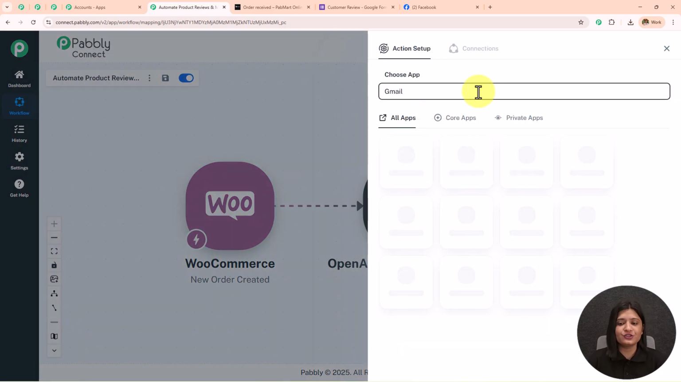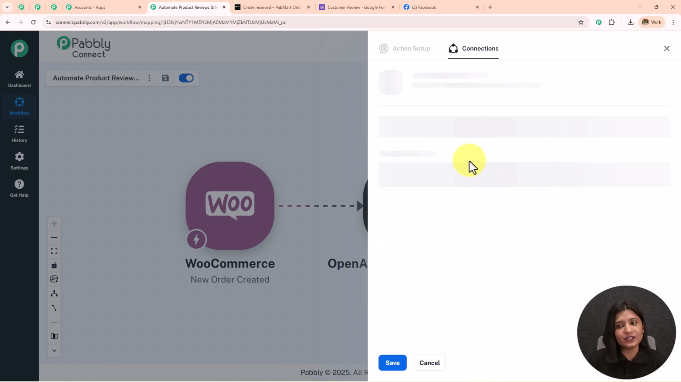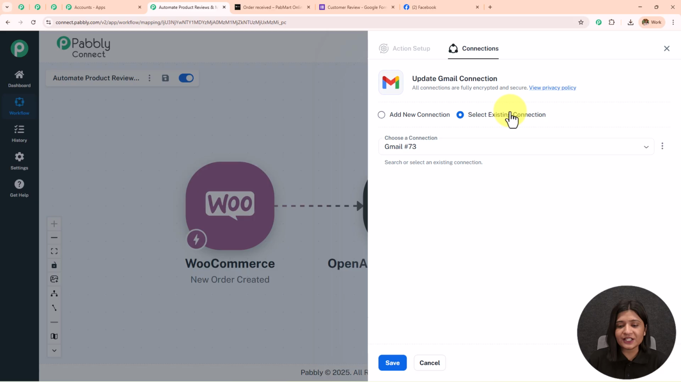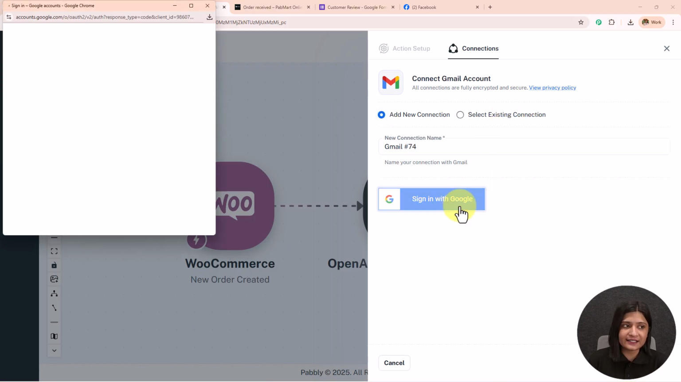I'm going to search for Gmail. In my action event I'm going to select it as send email and then click on connect. If you have an existing connection, go with save. If you don't have one, click on this add new connection, then click on this sign in with Google.